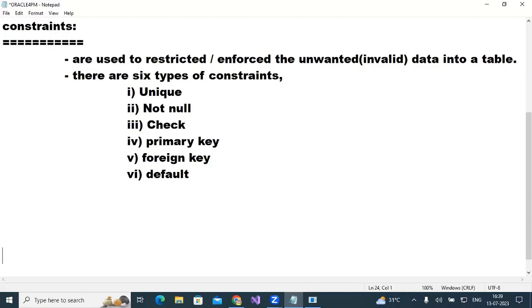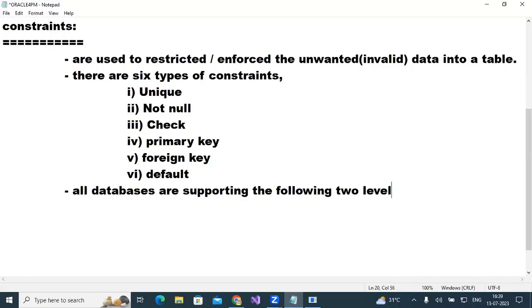On table structure, how do we want to apply this? And how many ways can we apply a constraint on a particular table? Almost every database, guys, even SQL Server, MySQL, Oracle, DB2, Sybase, Informix, Ingres, Teradata, MaxDB, PostgreSQL, supports two ways to apply a constraint. One is called column level constraints. One is called table level constraints. Now write down. Almost all databases are supporting the following two levels. The first one we call column level.